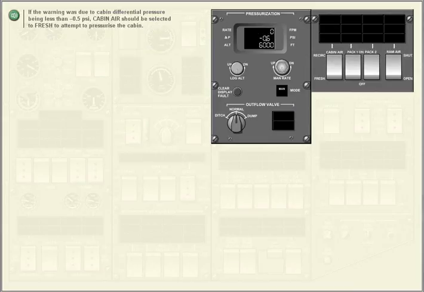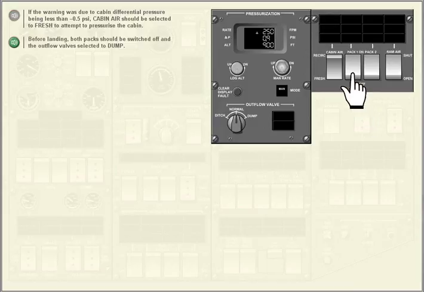If the warning was due to cabin differential pressure being less than -0.5 psi, cabin air should be selected to fresh to attempt to pressurize the cabin. Before landing, both packs should be switched off and the outflow valve selected to dump.